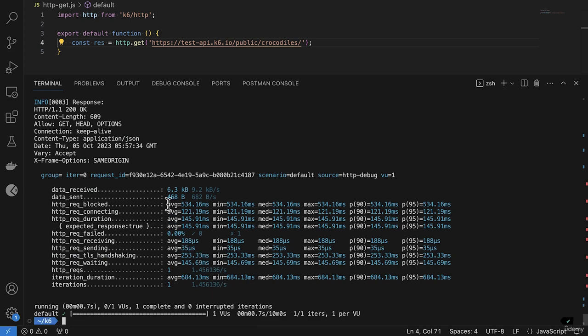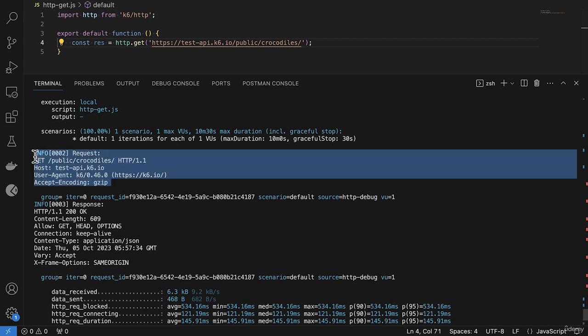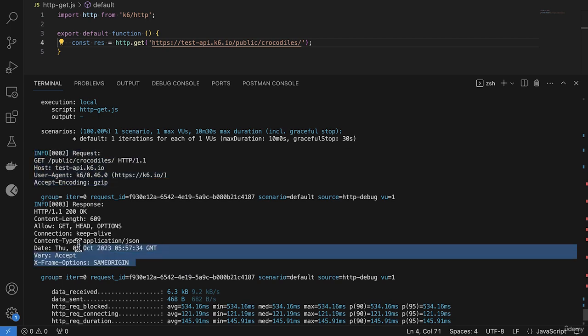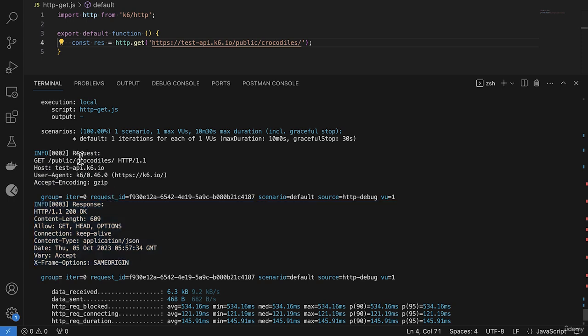So now you can see it's a bit better organized. We're going to see information about the request here, and further down information about the response. So what are we seeing here? For example, we're seeing that we are using this particular endpoint and that our base URL, our host, is testapi.k6.io. Apart from this, there are also some additional headers that we have sent with the request. And this is something that happens automatically with k6.